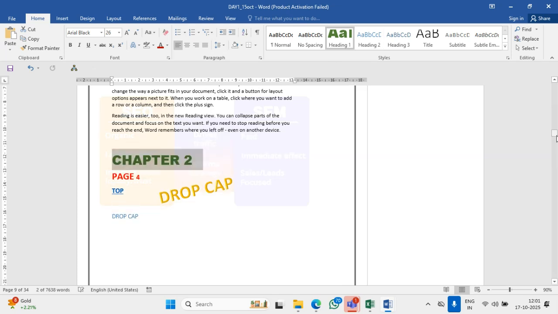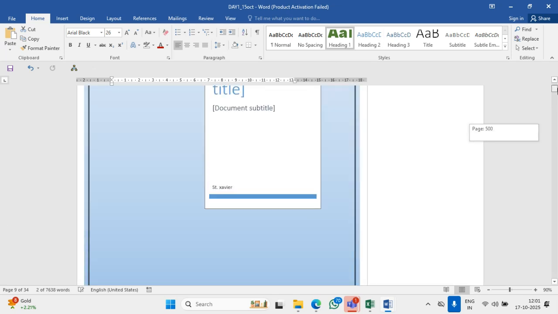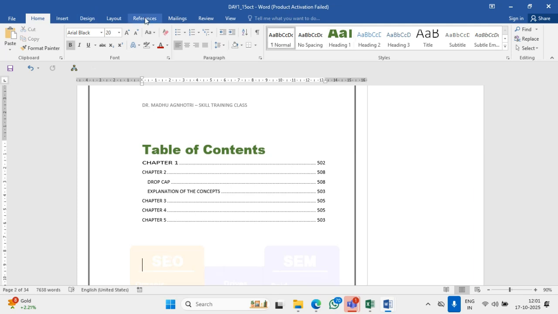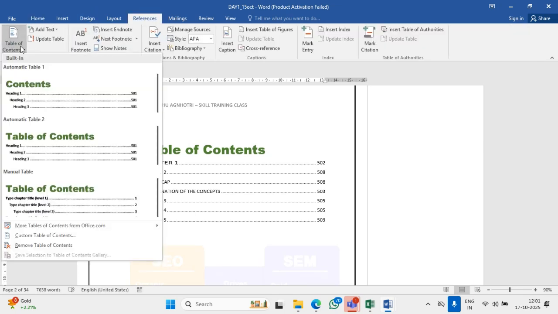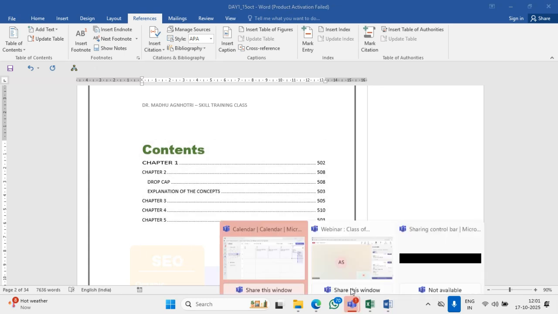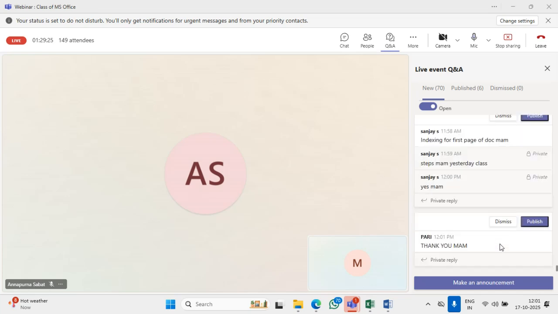Okay, so like this you can give, and after that, once this part is done, you can click on References, Table of Contents, and click on this. These are the built-in formats, so whichever you choose, it will be inserted in your document. Okay, so this is table of contents. This is what we did. I hope it is clear now, Sanjay.